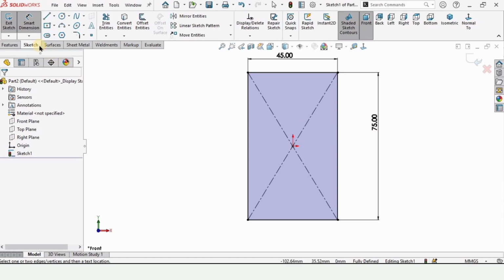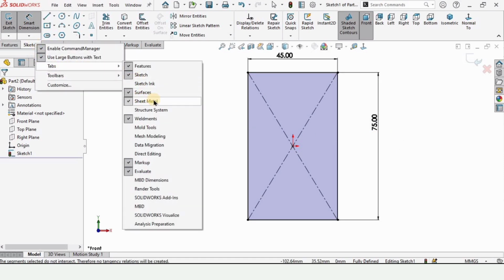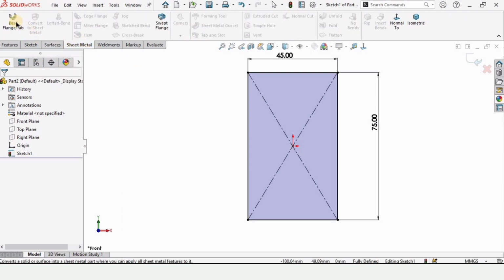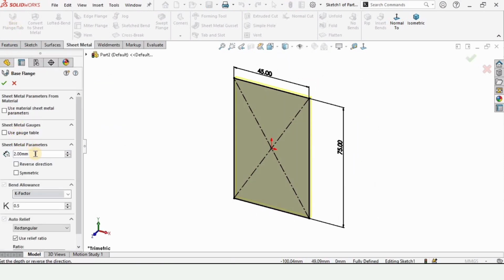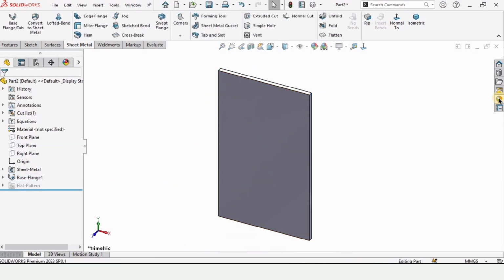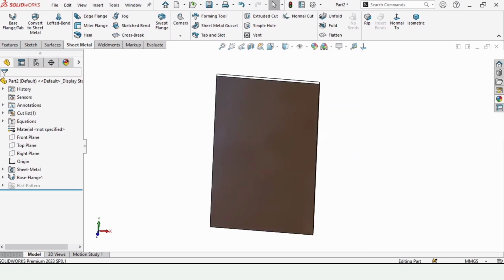After that you need to enable the sheet metal tab. Right click here and in this tab you can select this sheet metal tab. When it gets enabled, you have to go in it, and this is the base flange tool. Select this and here you need to specify the thickness of this sheet. I'm specifying 2 millimeters. Then check this box from here, and this is an optional step to apply any appearance, so I'm applying this appearance.